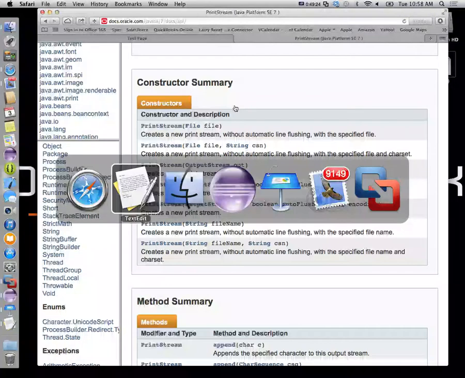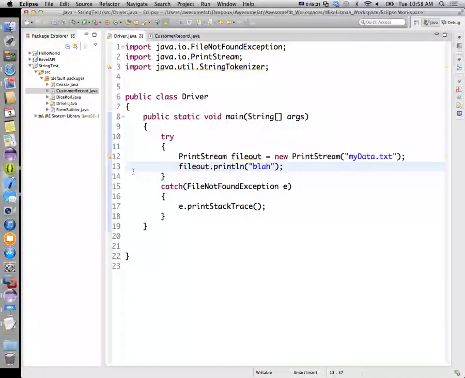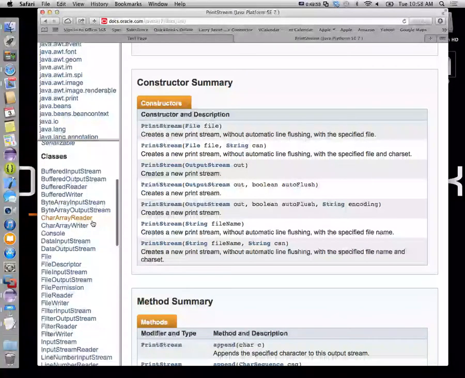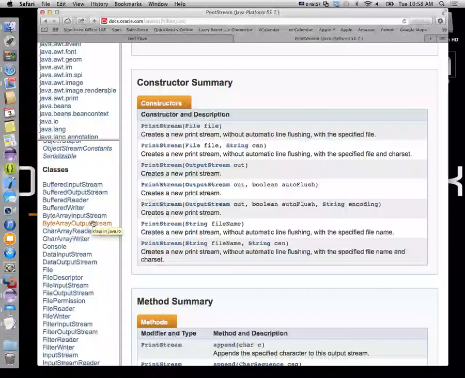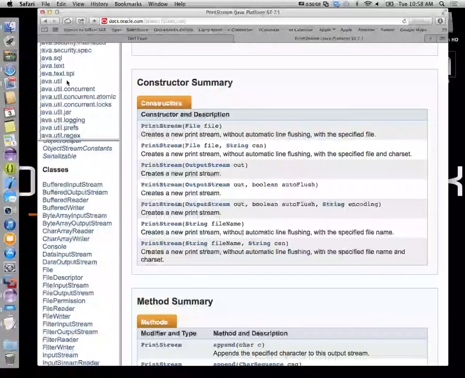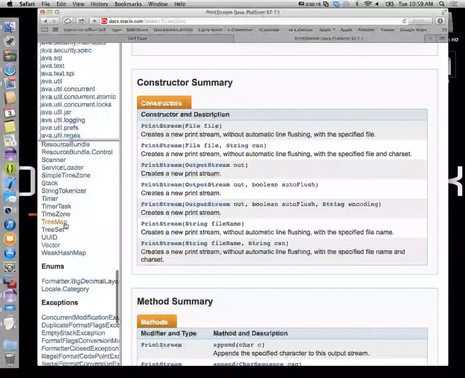So let's go in. Now I want to create a way of reading stuff in from a file. Well, how do I do that? Click on java.io again. How do I read stuff in, as far as we know? Scanner reads stuff in. So let's go look at Scanner. Scanner is actually in java.util. So here's our scanner.